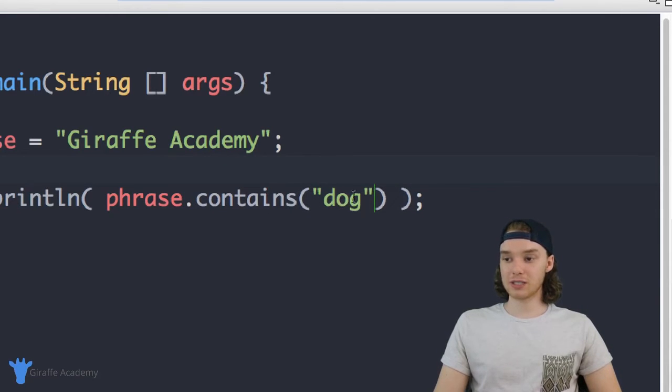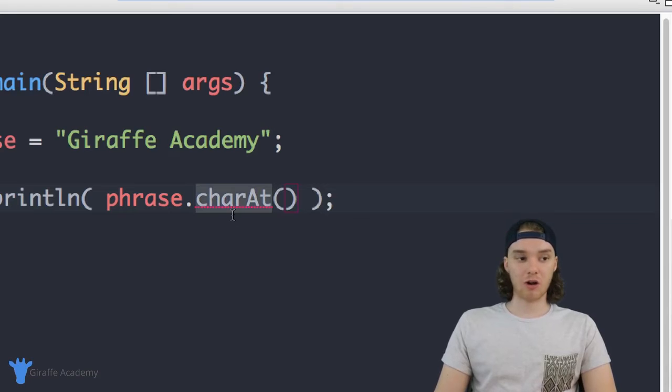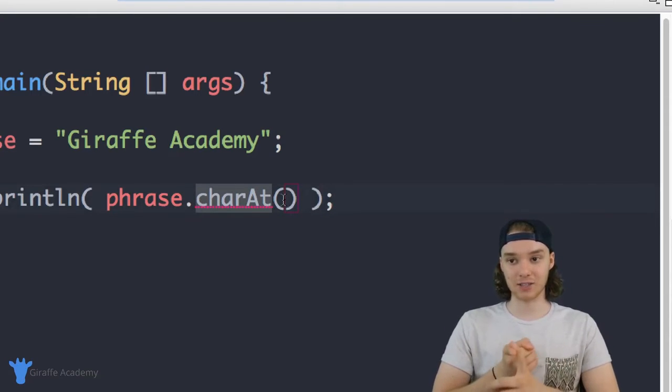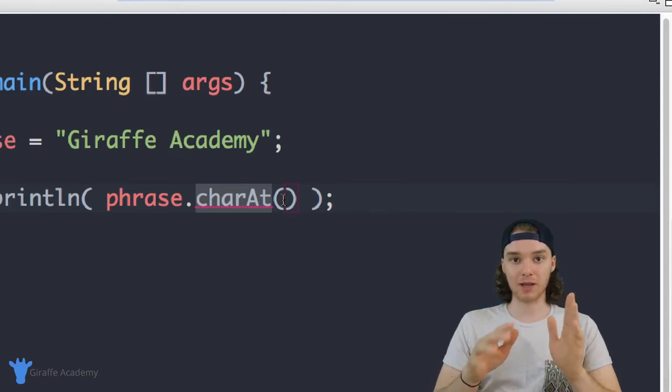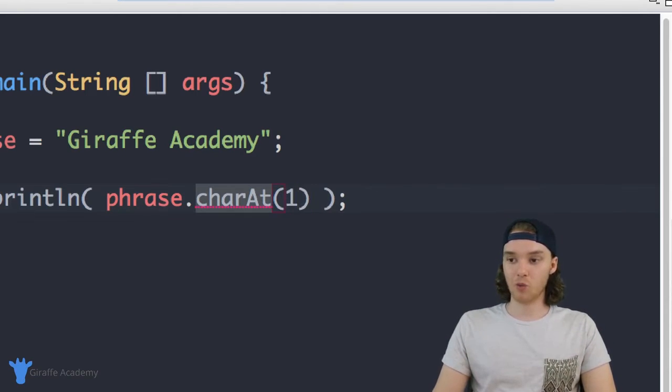In addition to using this contains method, there's actually another cool method we can use, which is called char at. And basically what char at does is it'll allow us to specify an index in the string, and it'll tell us what character is at that index. So I could give this a number and it'll tell me what character is at that position in our string. So I'm gonna give this a 1. Now, you'd think that when I give this a 1, it's gonna give us this G character, right? Because it seems like the G character is at the first index of the string.